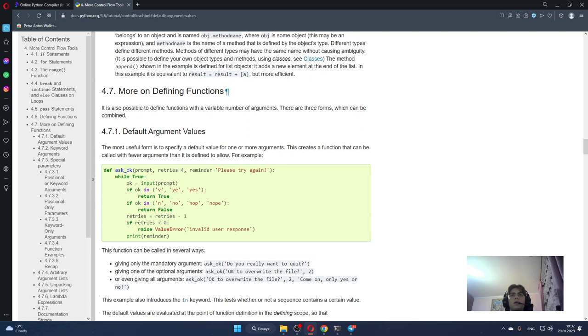What is defining a function? It is possible to define a function with a variable number of arguments, and there are three forms which can be combined. First is default argument values. The most useful form is to specify a default value for one or more arguments. This creates a function that can be called with fewer arguments than it is defined to allow.